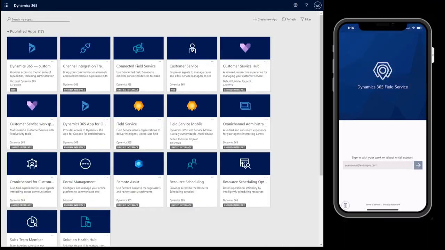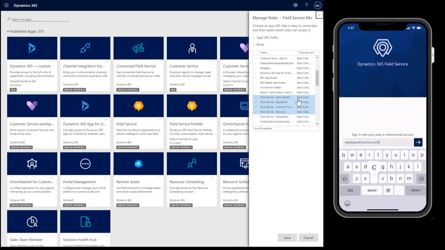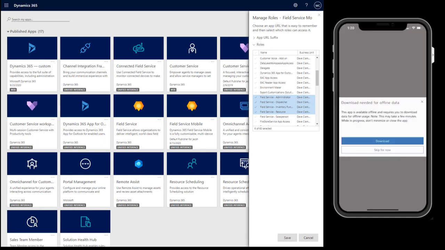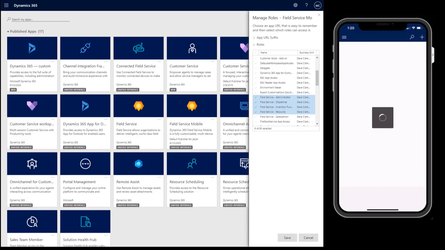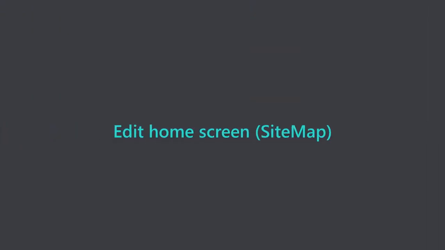Next, let's show how to configure the Field Service mobile app for your business needs. When you install Field Service or upgrade to the latest version, administrators will see a new model-driven app called Field Service Mobile. The first thing you need to do is ensure the app is assigned to the security roles who need it. Select the Field Service Mobile model-driven app, select Options, and choose Manage Roles. Select the Field Service security roles and other roles that need access to the mobile app and the configurations that we are about to make.